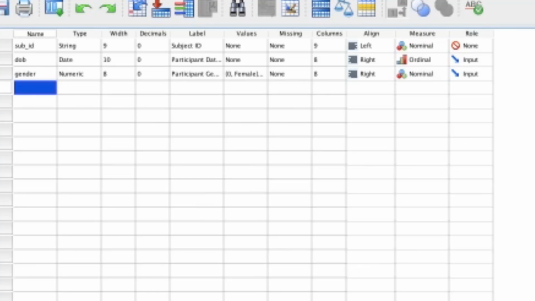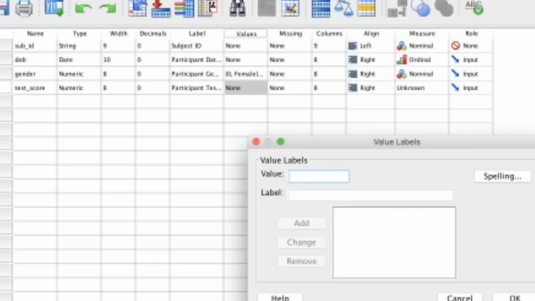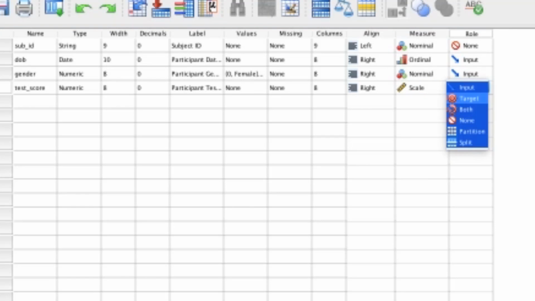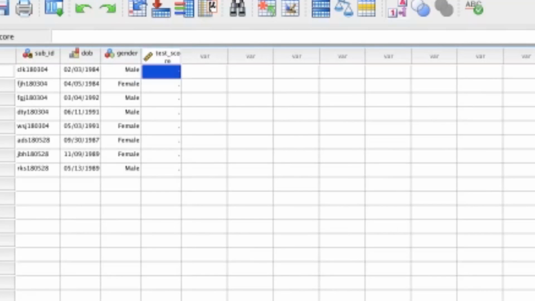Back in our variable view, entering information, we could put something like a test score, for instance, and that's going to be a numeric value. I'm not going to use any decimal places on this. This is in whole numbers. And I don't have any values for this because these are numeric values, so I'm going to choose scale. And this is going to be a target for us. Once we've done that, I can put in our values for test scores. And now we've got some test scores in for our data.